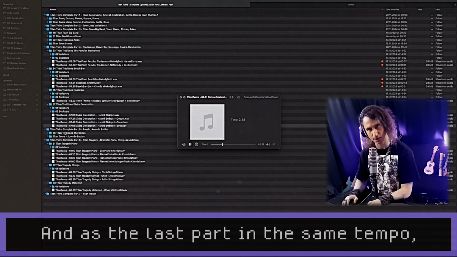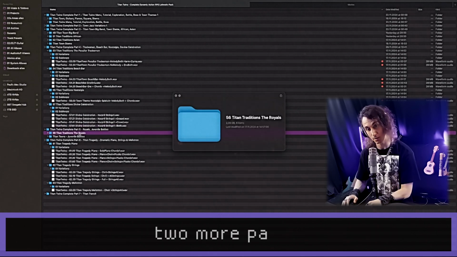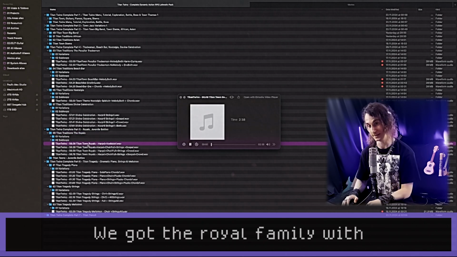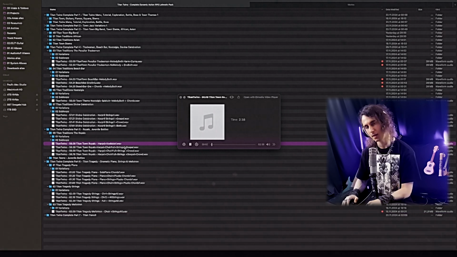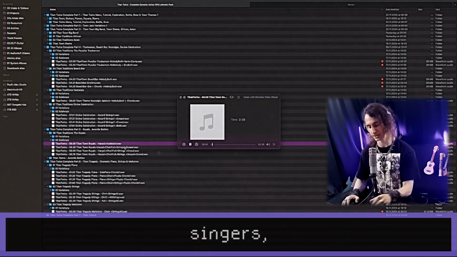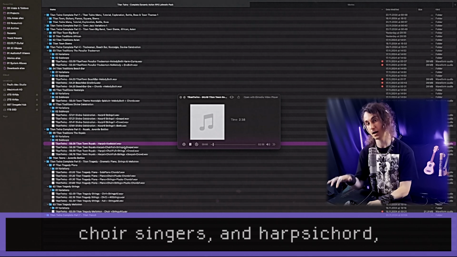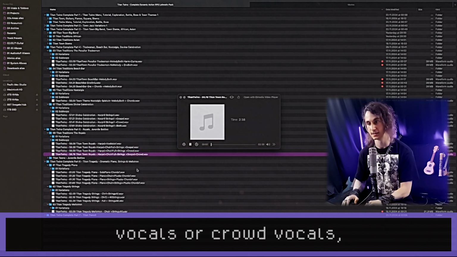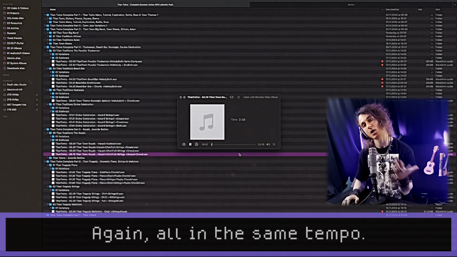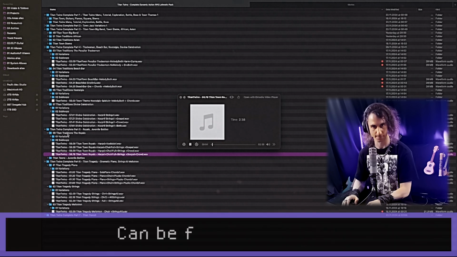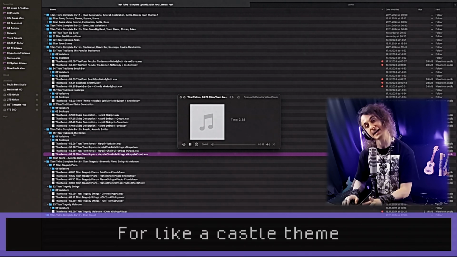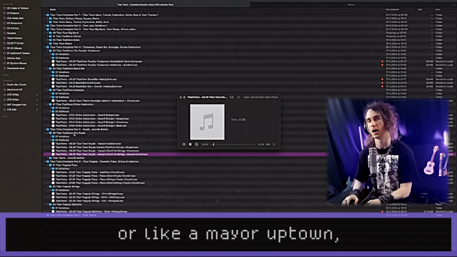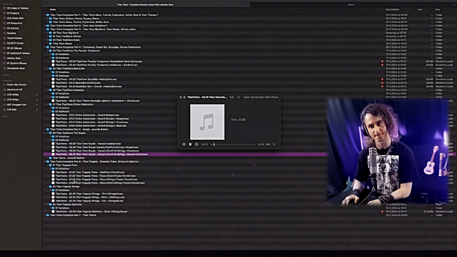And as the last part in the same tempo, two more parts, we got the royal family with singers, choir singers, and harpsichord, as well as strings and gospel vocals or crowd vocals, and both of them together. Again, all in the same tempo. Can be faded perfectly for like a castle theme or like a mayor uptown, whatever you feel like.